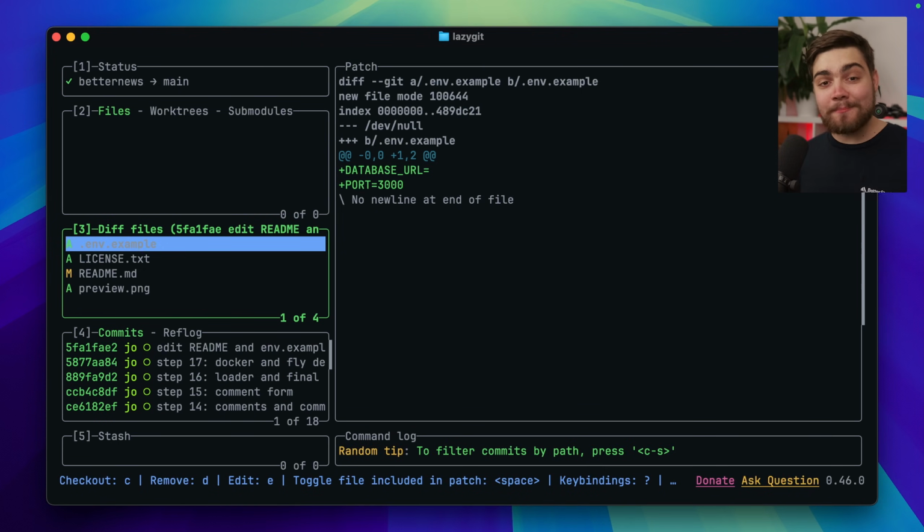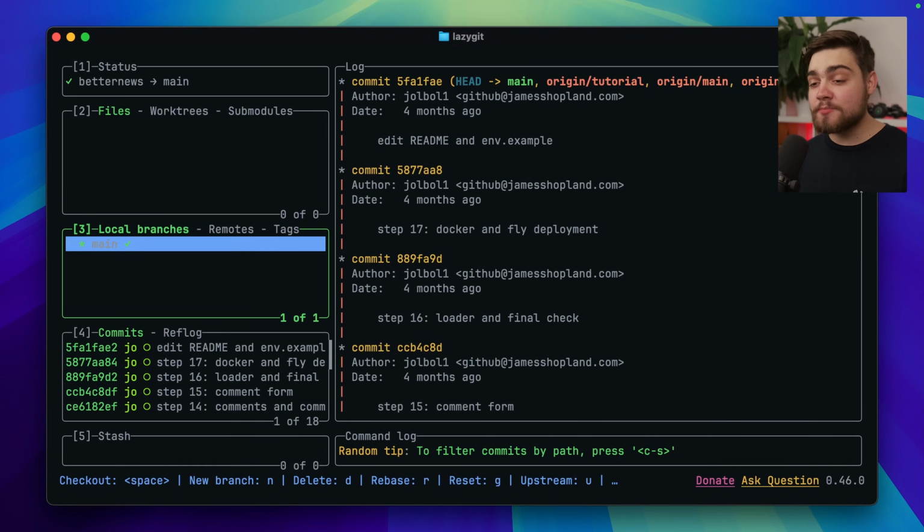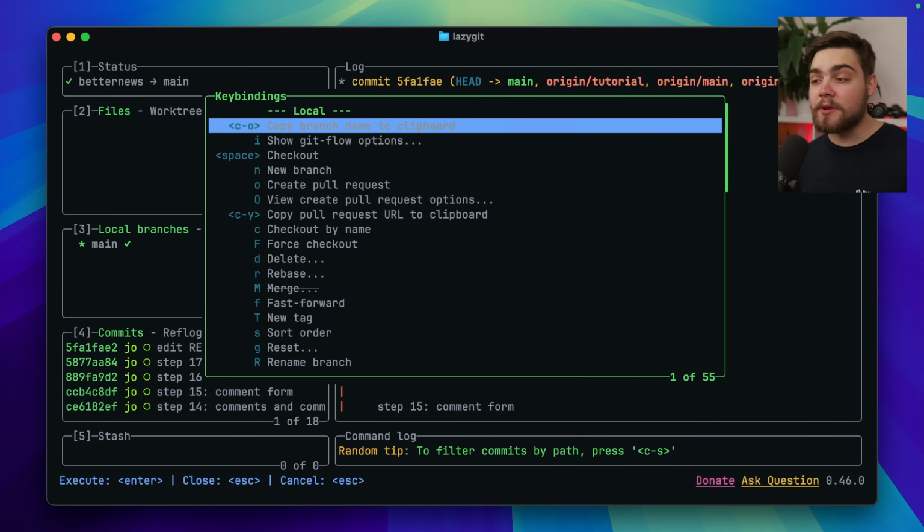To do that, I'll need to go ahead and make some changes to my files, so it would be a good idea to create a new branch. I'll hit escape twice to get back to the main branch view, and then we need to look for the keybind that creates a new branch. You can see we get some suggestions at the bottom, so it's telling us that N is create new branch, but you can also go ahead and hit question mark to open up the full list of key bindings based on which pane you're in.